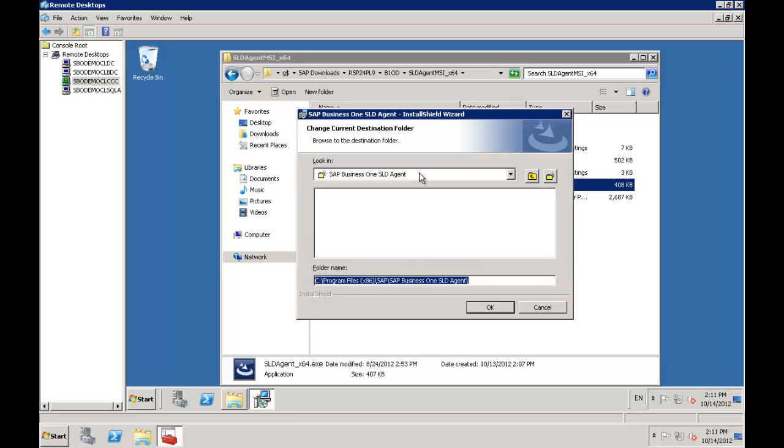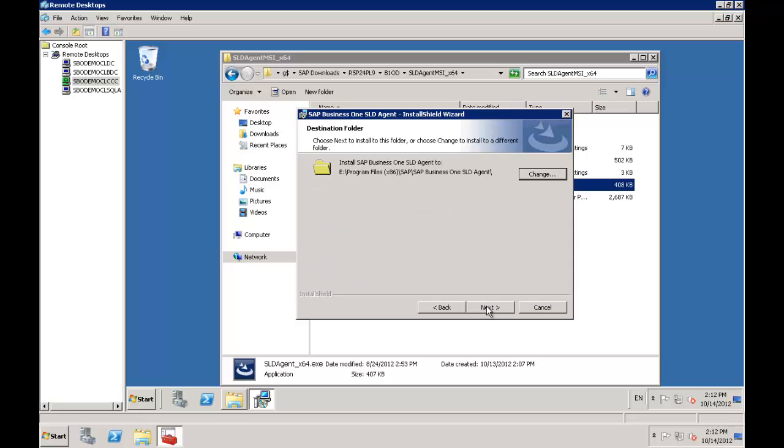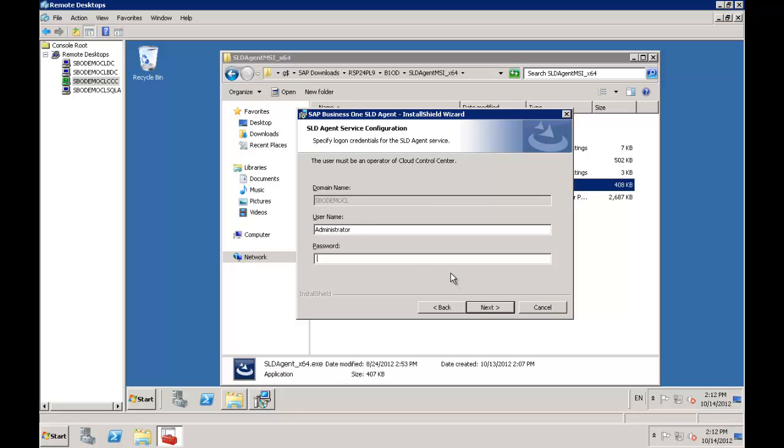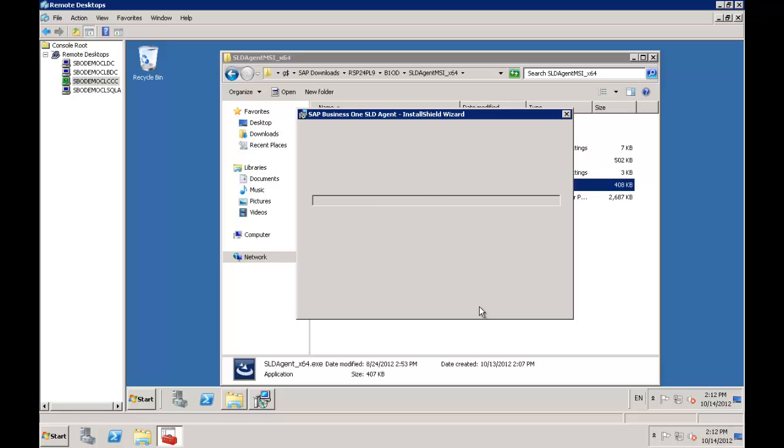So where am I going to install it? Again, I'm going to install this in my E drive. So I'll say OK, and then next. Again, this is where I need to use my SAP service B1C account. So I'll put in that username and password. And I'll say next. And the installation is now running.